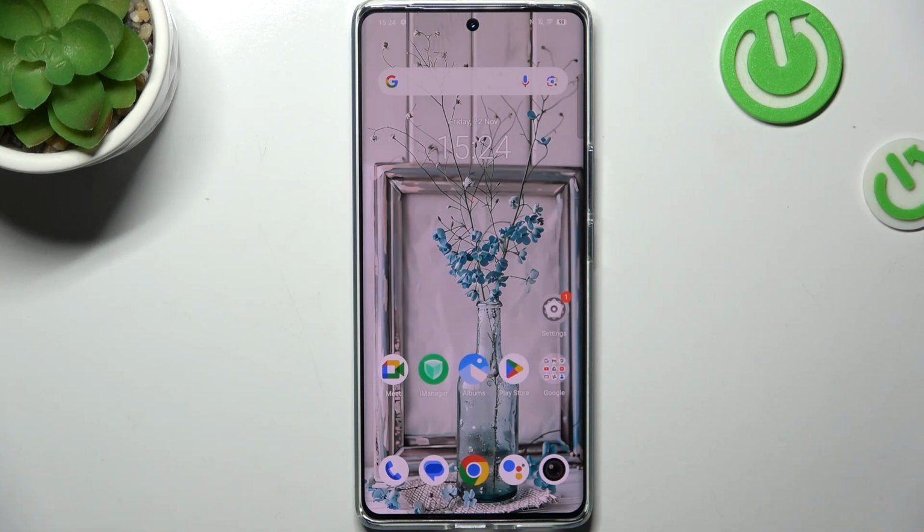Hi everyone, in front of me I've got VIVO V30 and let me share with you how to change the keyboard language on this device.